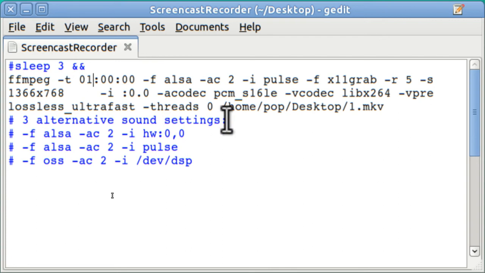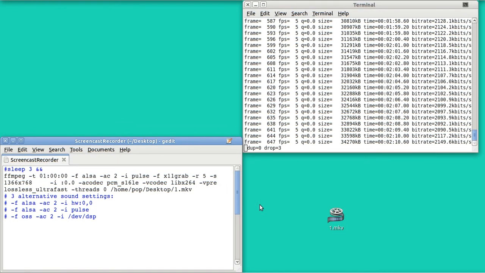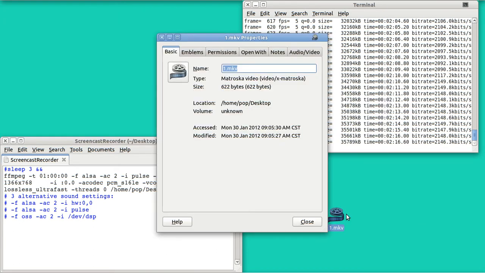I'm telling this program FFmpeg to save the file in this path: home, user, and I am Pop, I am the user, to the desktop, and the name of the file is going to be 1.mkv. And you can see that the file right here is being recorded. And if I look at the properties of this file, right now it's 622 bytes, but it's incrementing. As I continue to record, it's getting bigger and bigger.